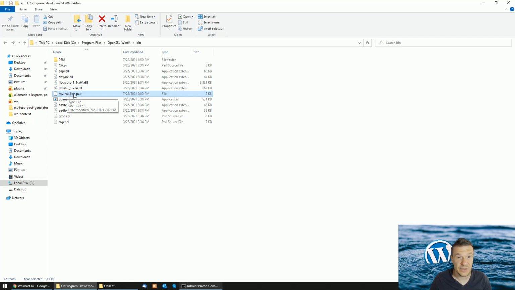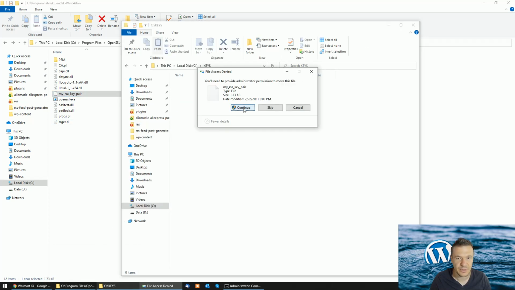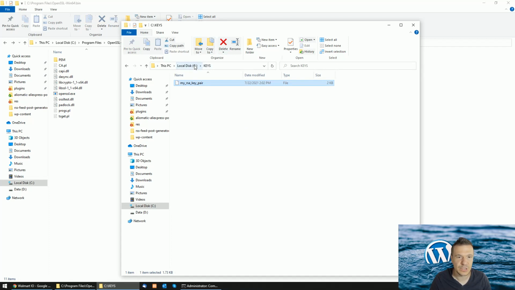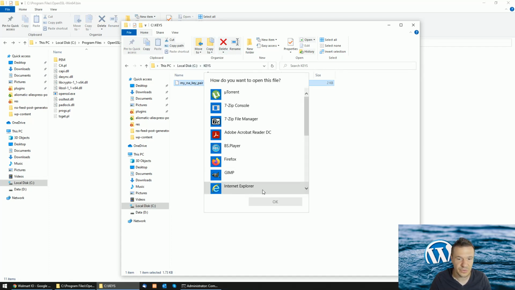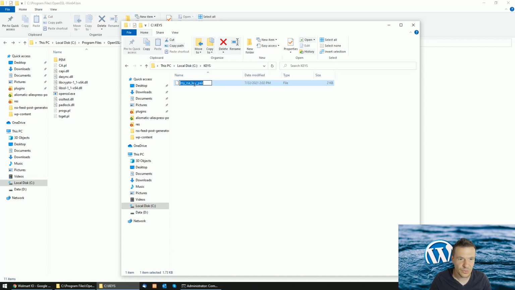This is the file that you will need in the configuration of the API. So cut or copy it and paste it somewhere where you will know of it. I will also rename it. This is the private key. So keep the private key secret.